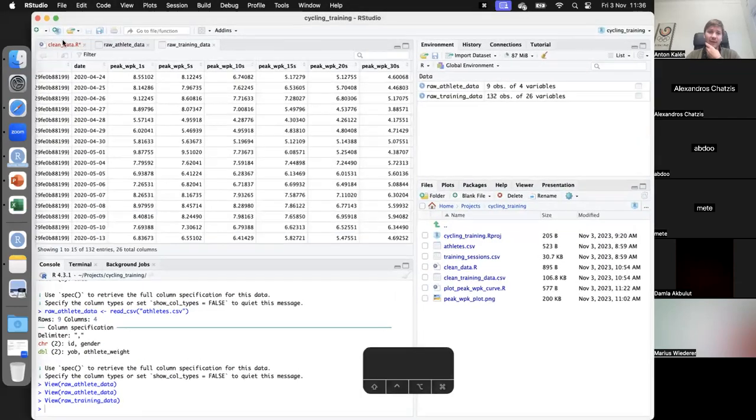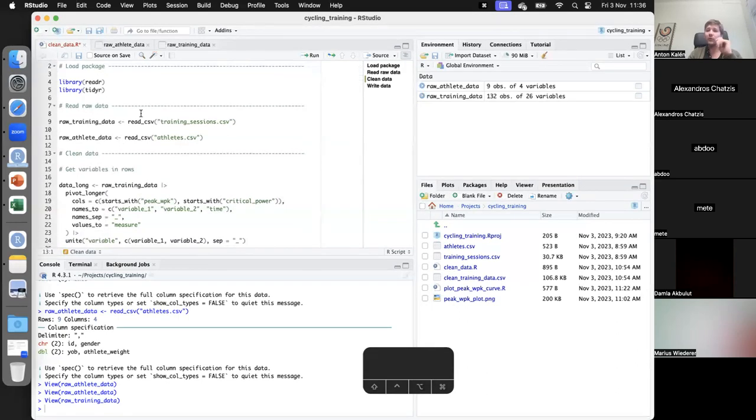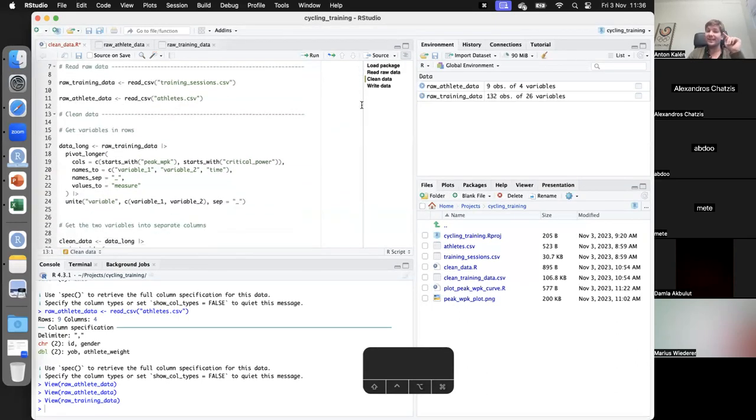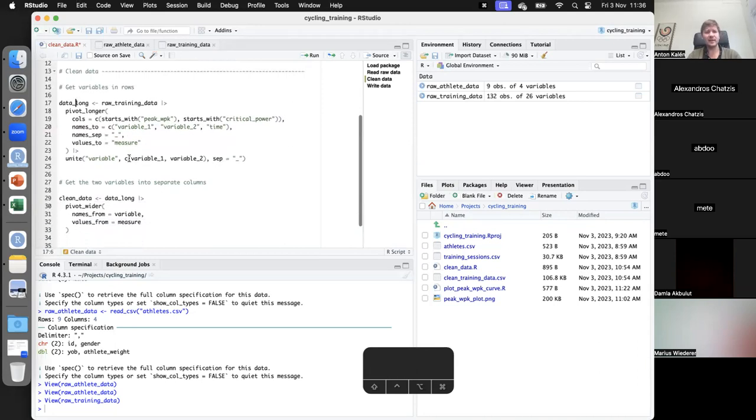If we go back to our data, we say here that we loaded both of them. We cleaned the raw training data. So we'll go through these steps. And here is the same. We might want to say data long, but that doesn't really explain. We want to be specific that we work with the training data. So data training long, we said. Here, perfect. And then instead of just clean data, we want to have clean training data.